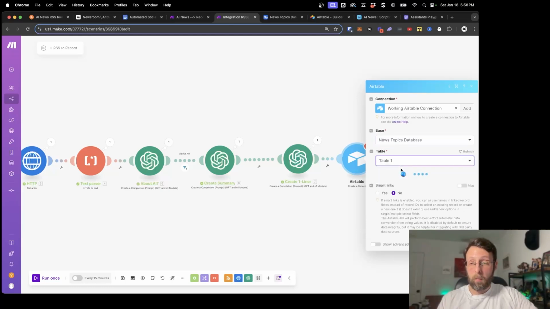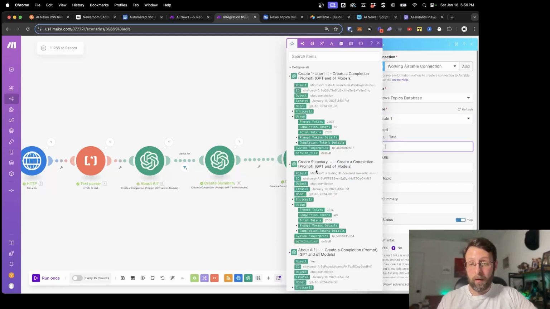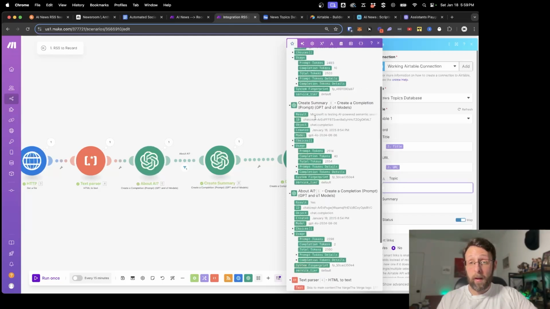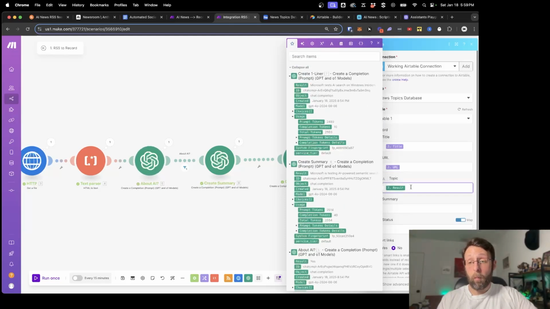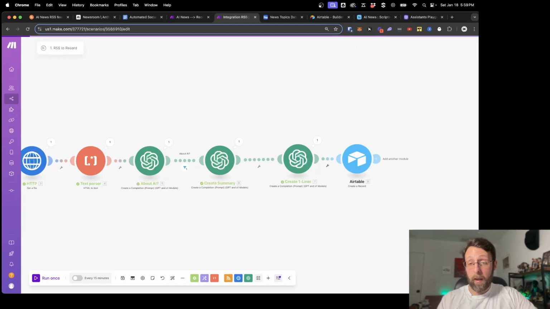The table, here's table 1. And basically you can see these are the fields that we just created: the title, the URL, the topic, and the summary. And what's really cool is this is so easy. All you have to do is click in here and you can come down to this first module and you can take the title here. We can take the URL. And for topic, we can go ahead and we can use the result from the one-liner. And for the summary, we can use the result from the summary agent that we created. And the status, we don't need to set the status. We'll do that part manually and we can click OK.